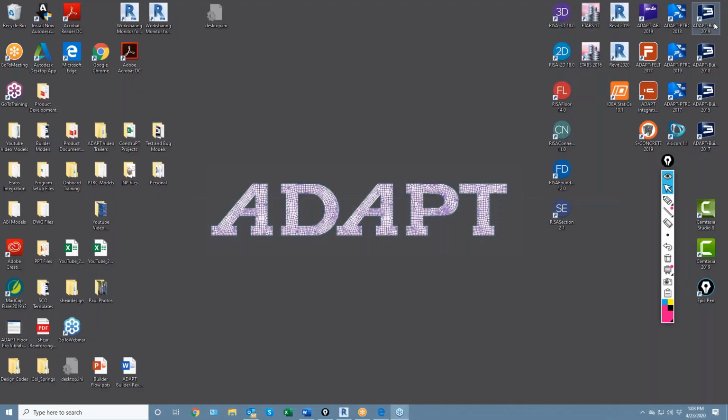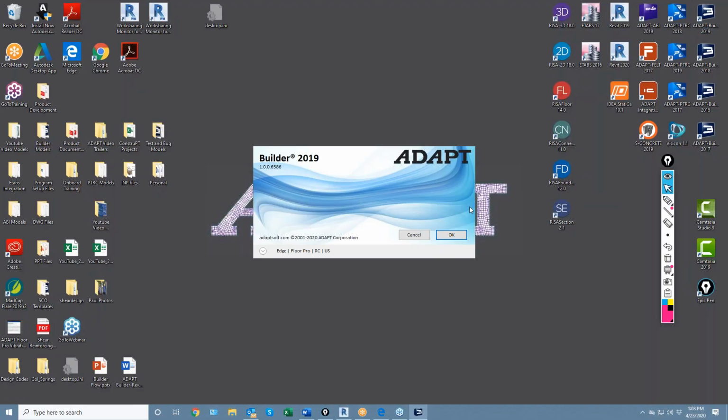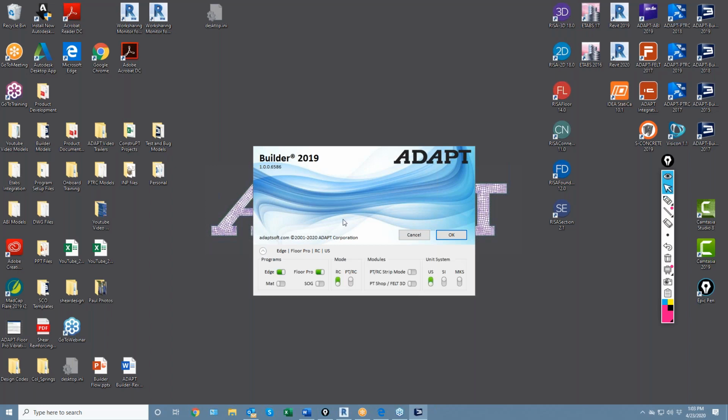So let's go over here to Builder. Today I'll be using Builder 2019. This is actually Build 2. This will be released quite soon, but you may see a few differences. I'll try to explain those as you see them.